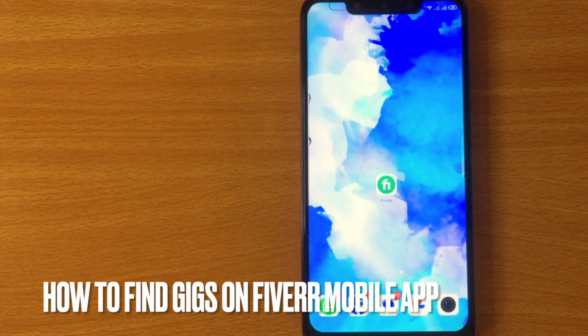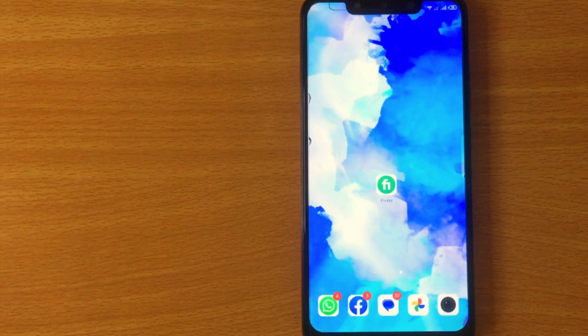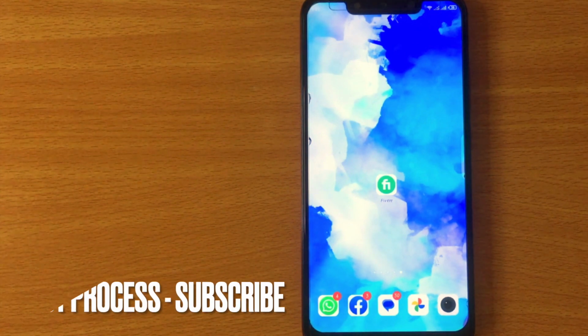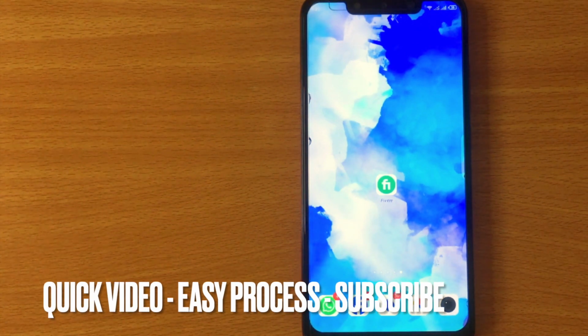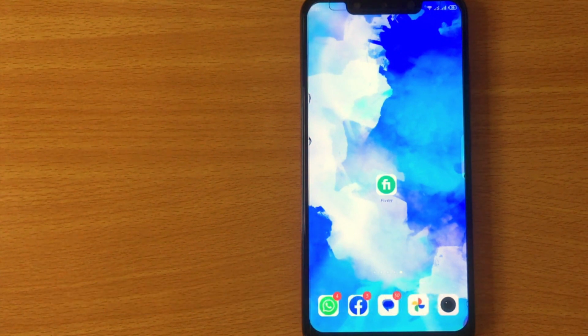Today we are talking about how to find gigs on Fiverr mobile app. Why would you want to know how to find gigs on Fiverr mobile app? Well, maybe it is your first time using Fiverr and not sure how to find gigs on Fiverr mobile app. So today I am going to show you how to find gigs on Fiverr mobile app.